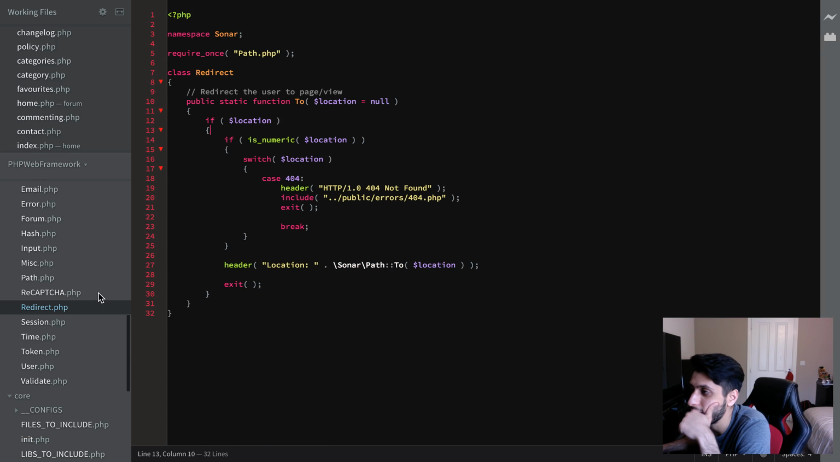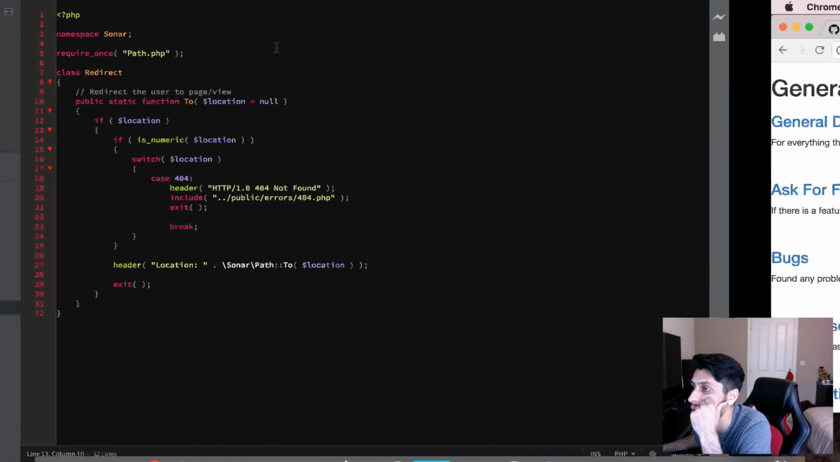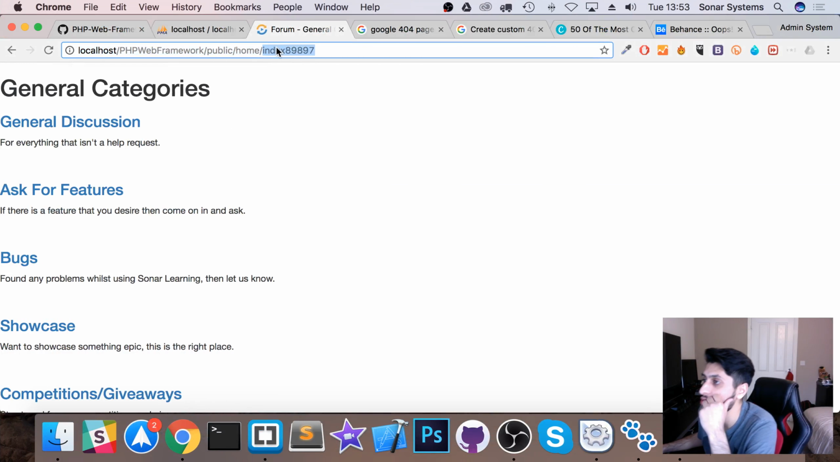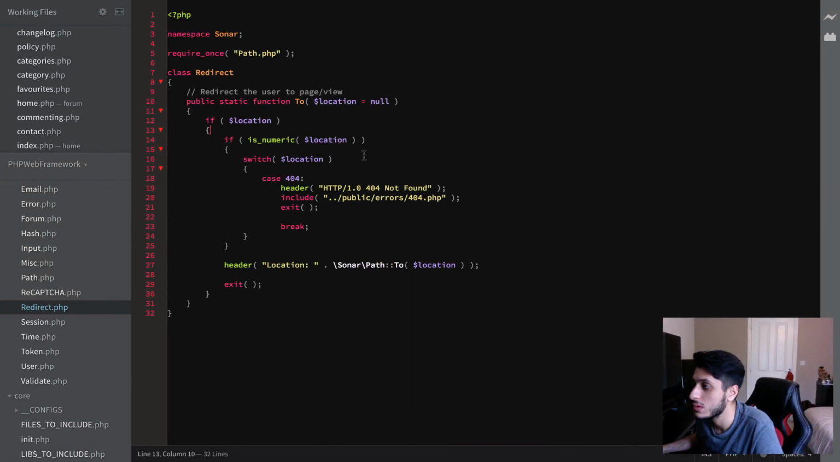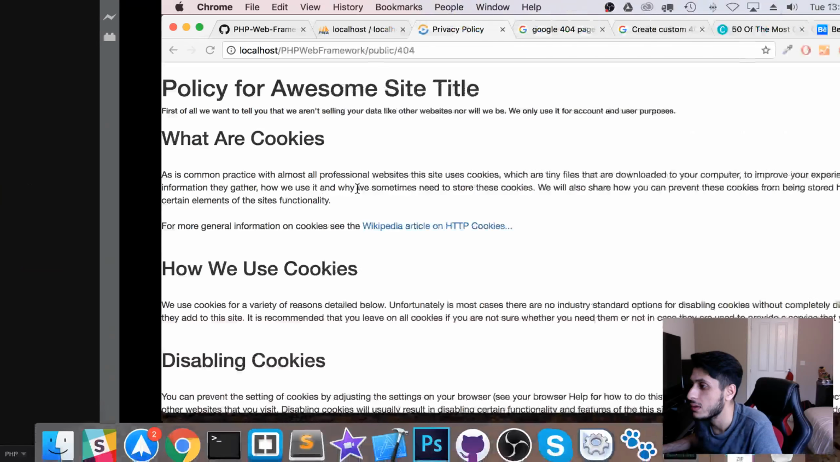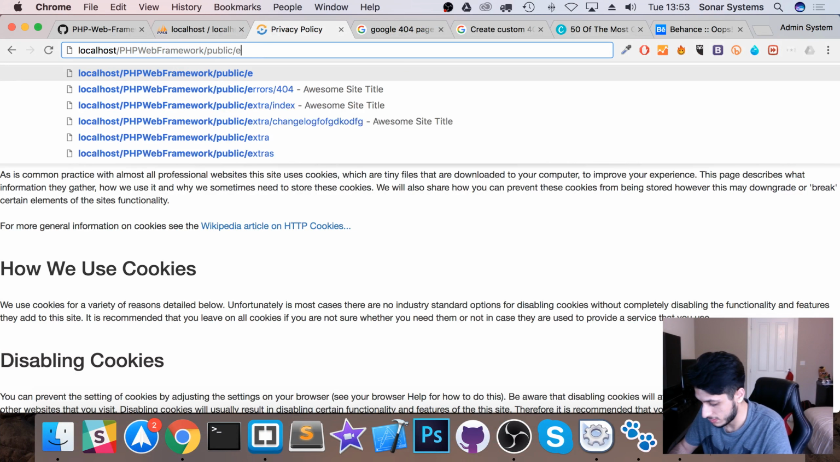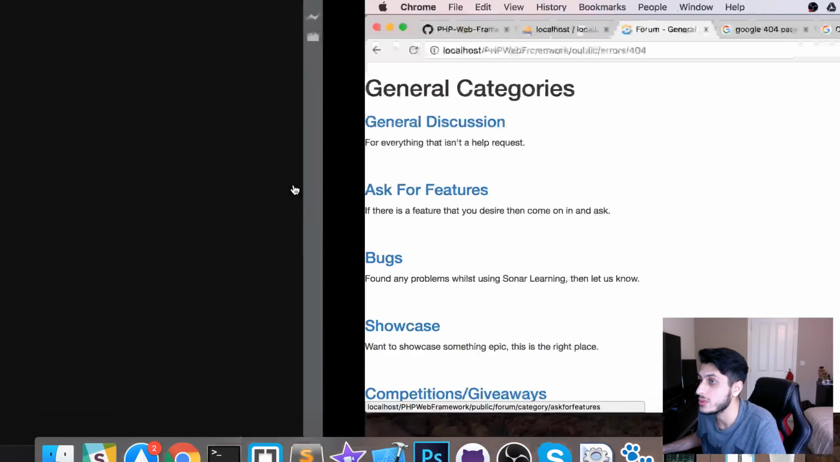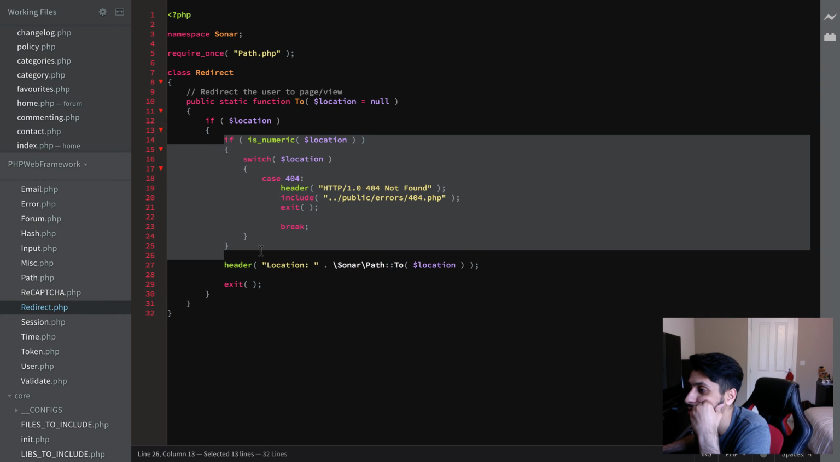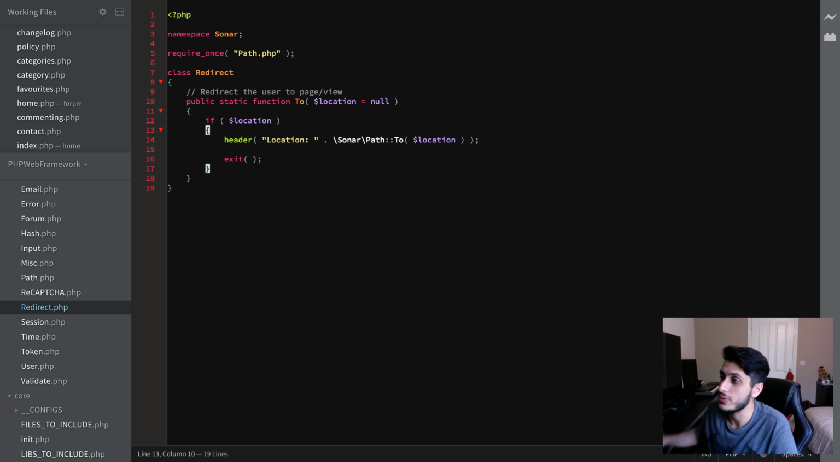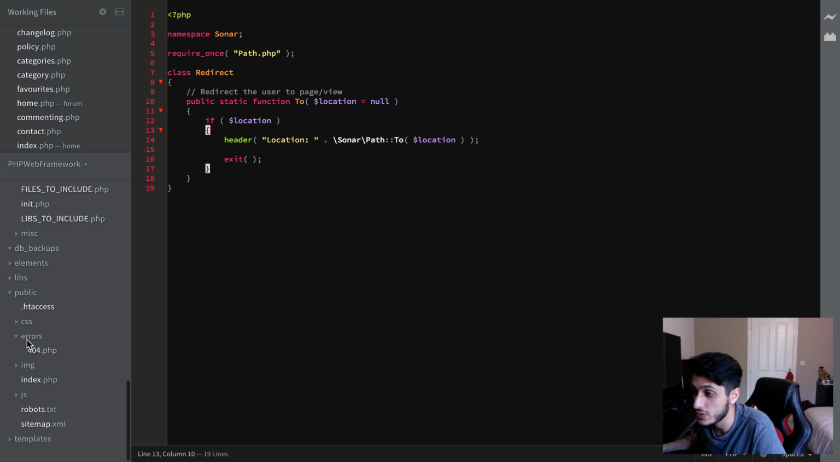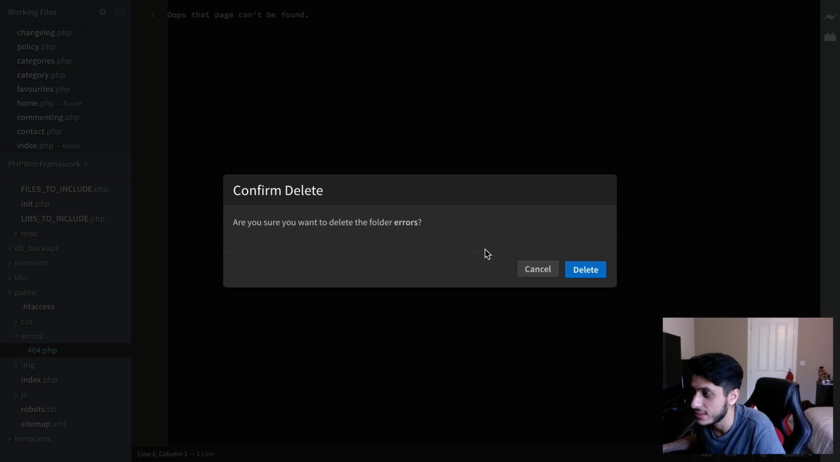So if you go redirect, and if it's numeric, if location, so if I were to put 404 here, what if we were to put errors/404? I guess this doesn't work at all now, so I'm actually going to remove this. Old code we don't need. Great thing about a code repository like GitHub, we can revert it back, and I'll remove this errors page. So get rid of that.